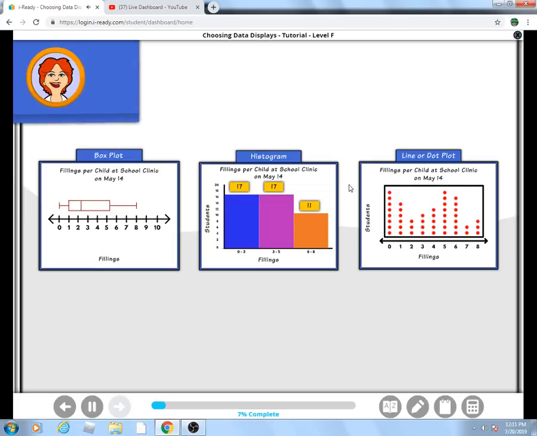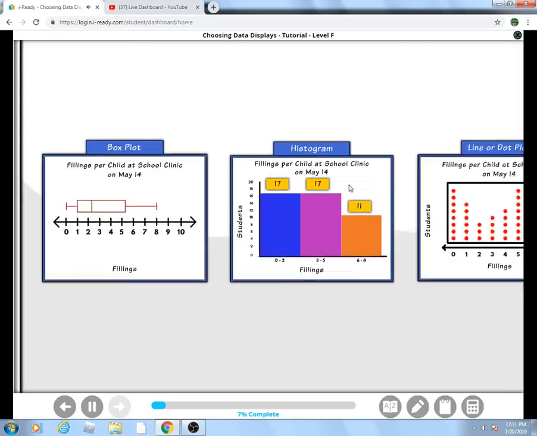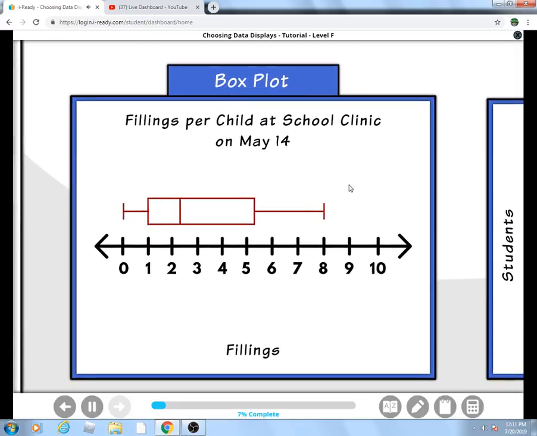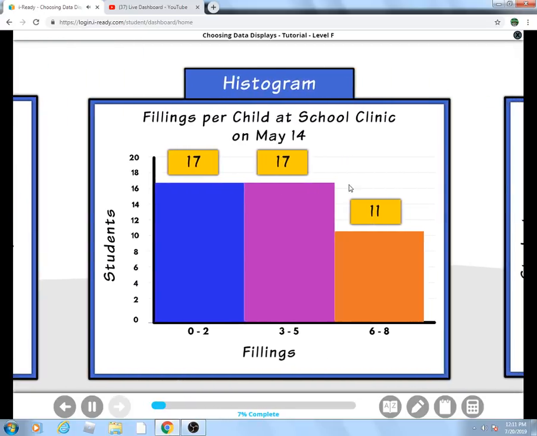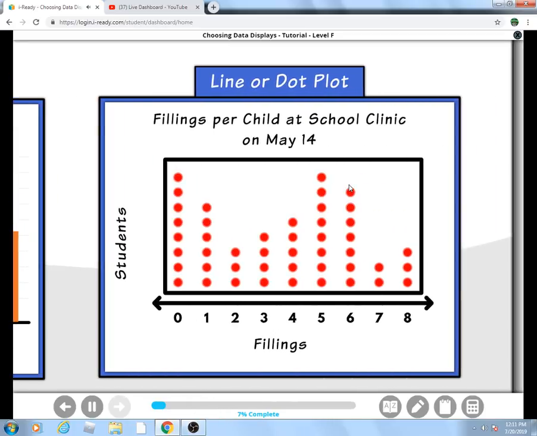Yesterday, the 14th of May, our dentist saw many students with tooth decay. Some had as many as 8 cavities. Ouch! Here are 3 graphs showing the number of fillings each child received. A box plot, a histogram, and a dot plot.